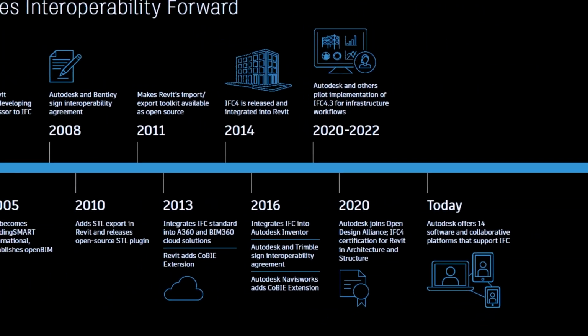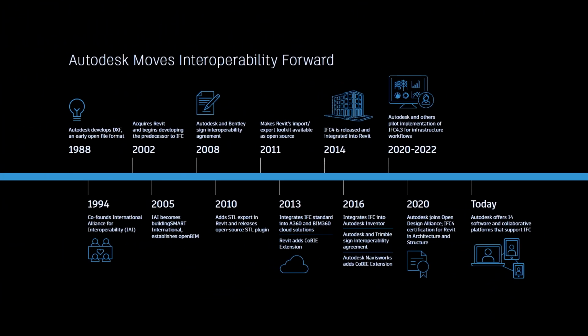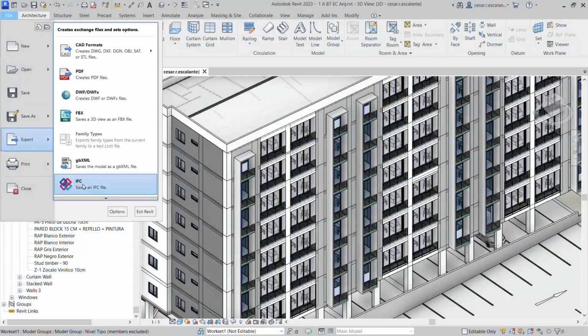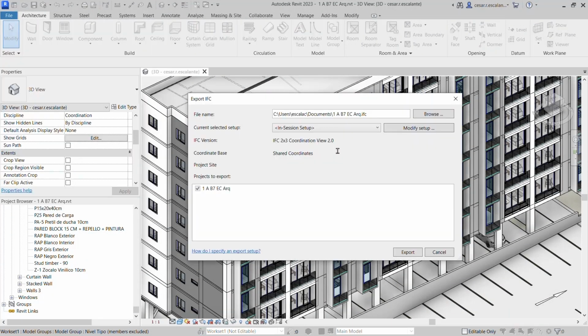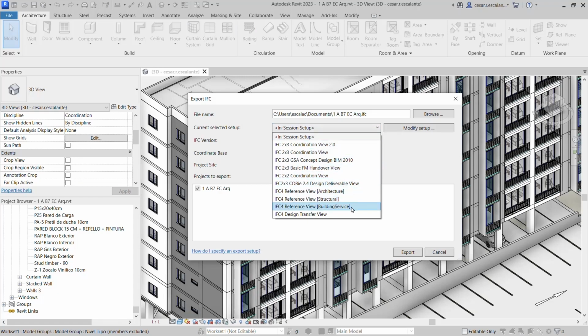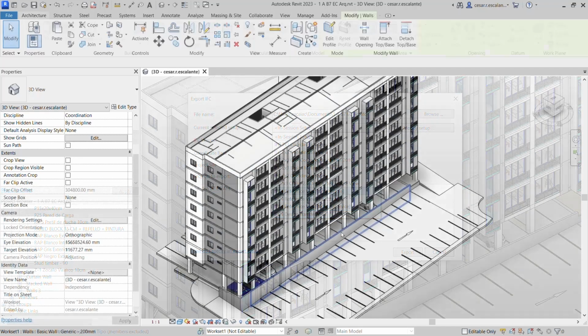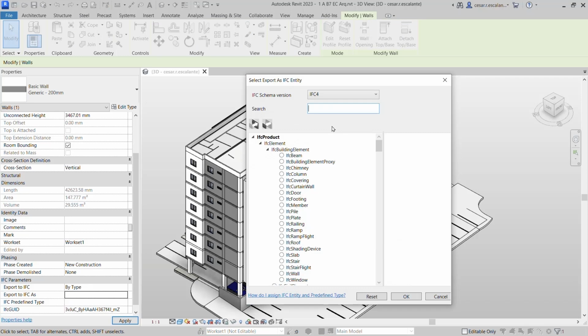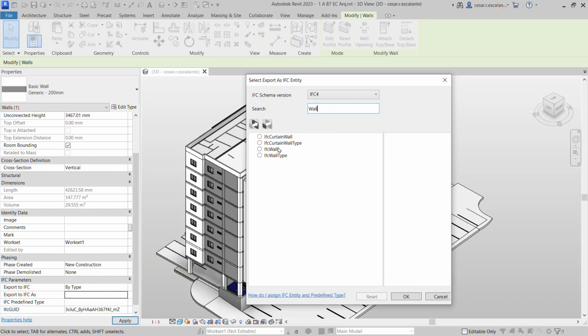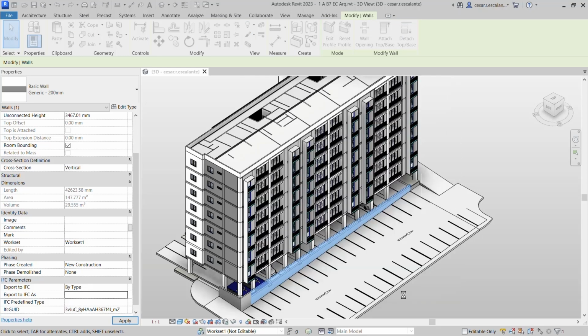IFC is an open source file format that enables interoperability between various BIM software applications. Autodesk Revit provides fully certified IFC imports and exports based on BuildingSmart IFC Data Exchange standards. Revit 2023 introduces new features for mapping standard IFC attributes to model elements.